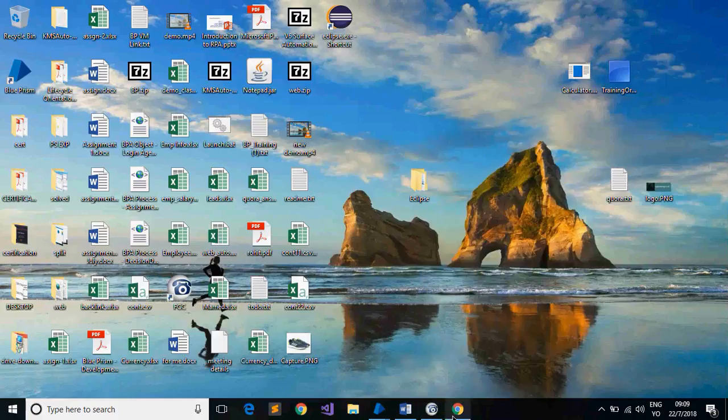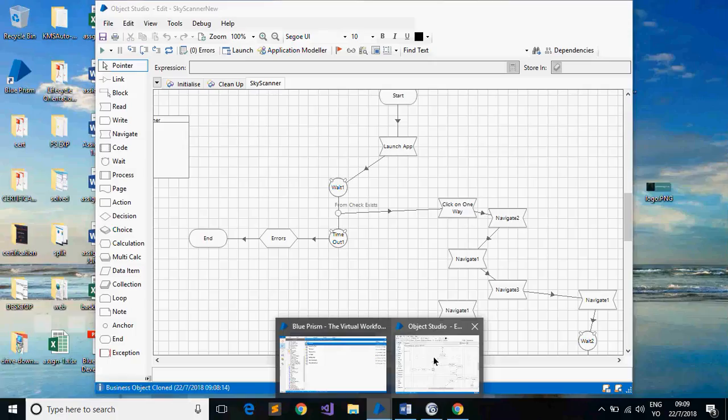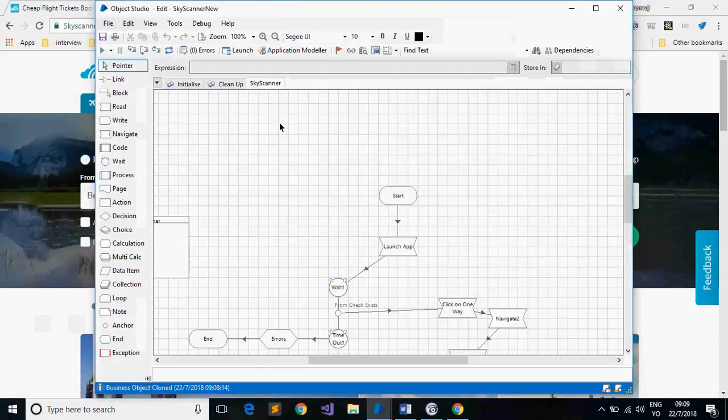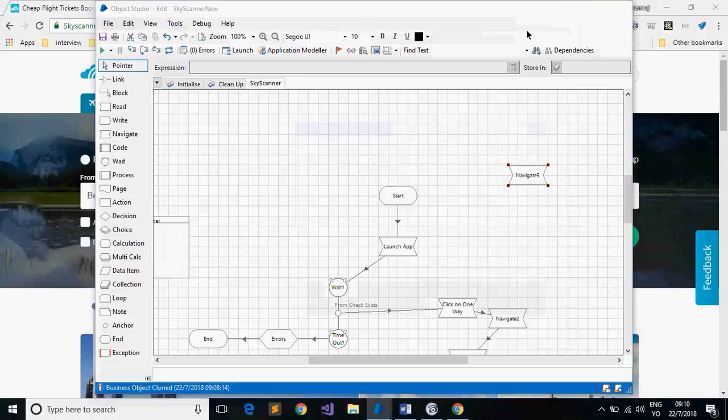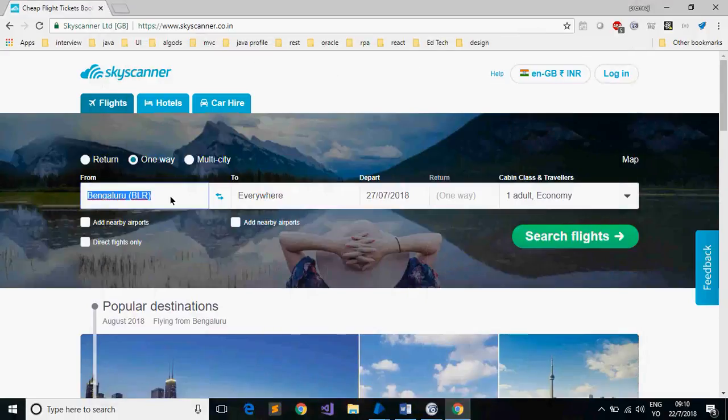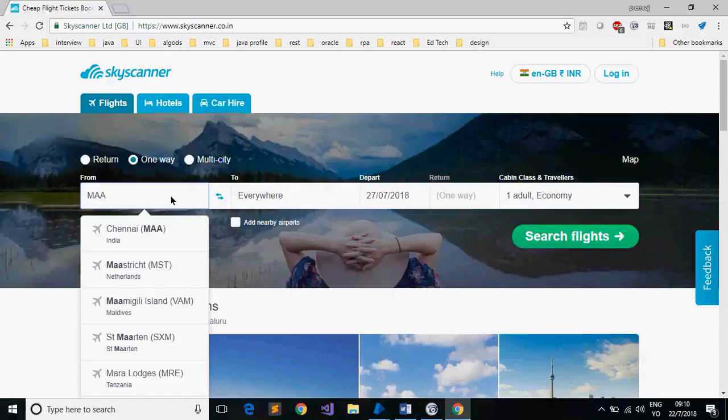so that when we see that in action, it won't be surprising for you. There are two ways we can send keys. For example, if I get a Navigate stage here, double click on the Navigate stage, and I am dragging and dropping the main element here. If I want to send some key to this application, for example, after entering Chennai or MAA, enter, so Chennai came.